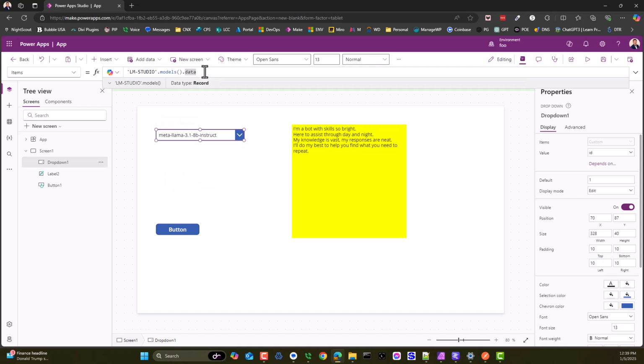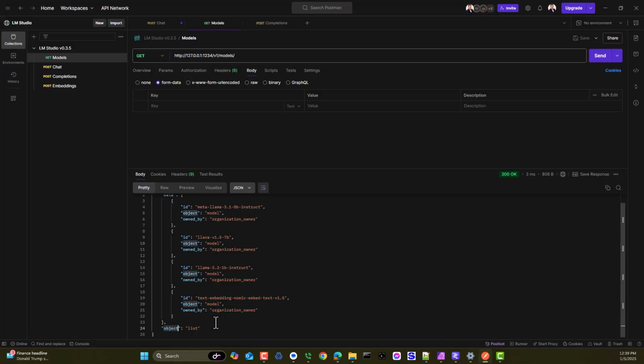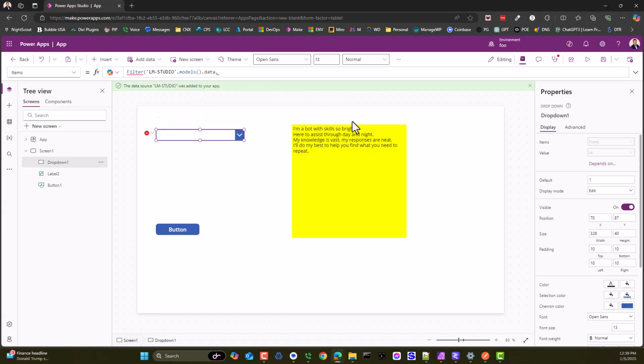Now this should be standard normal Power App stuff. So I'm going to grab this, copy it off to the clipboard, because I want to use the filter function, and I'm going to provide what I copied out as the ID, right? And now what I want to do is filter on the ID where it doesn't have that embedding. So I'm going to come over here and grab this word embeddings. I don't need the full name, I'm going to use a portion of it.